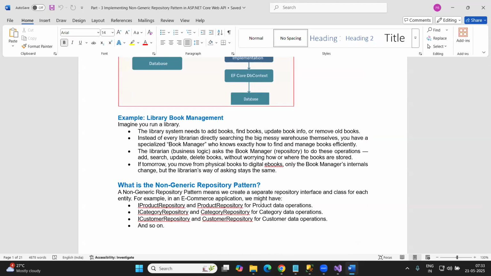The library system needs to add books, find books, update books, and remove old books. Instead of every librarian directly searching the big messy warehouse themselves, you have a specialized book manager who knows exactly how to find and manage books efficiently. Librarian, that is business logic.